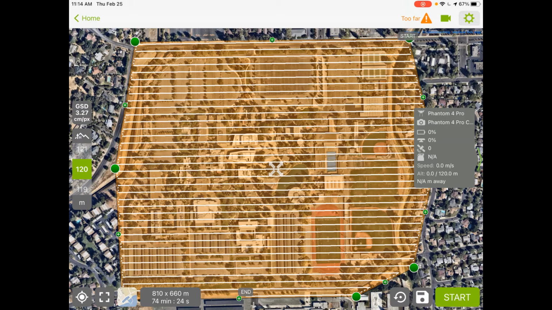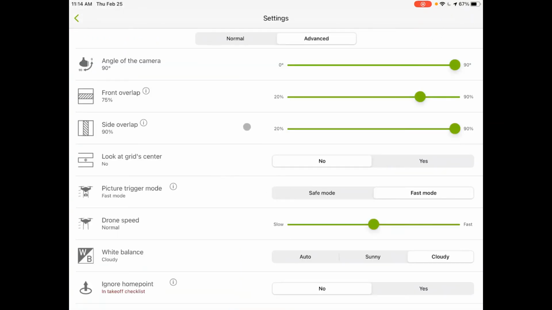Okay, so I want you guys to just toggle those settings back and forth a bit and see what happens. And then eventually, I want you to come back and set this to our standard recommendation, which is 75 in the front, 70 on the side. And once you've done that, you'll consider that to be finished, and I can move on from there. Look at grid center, no or yes.